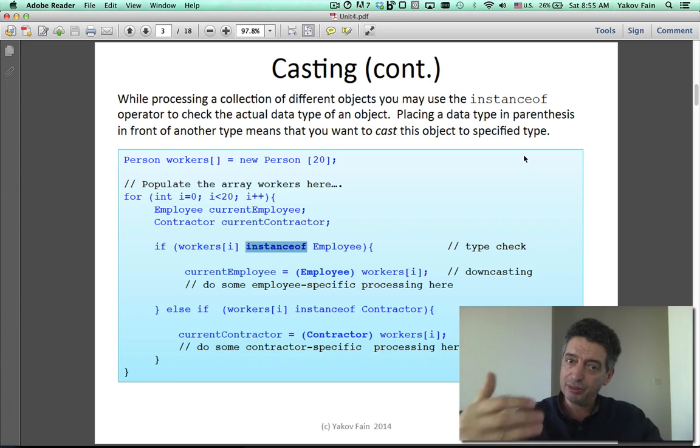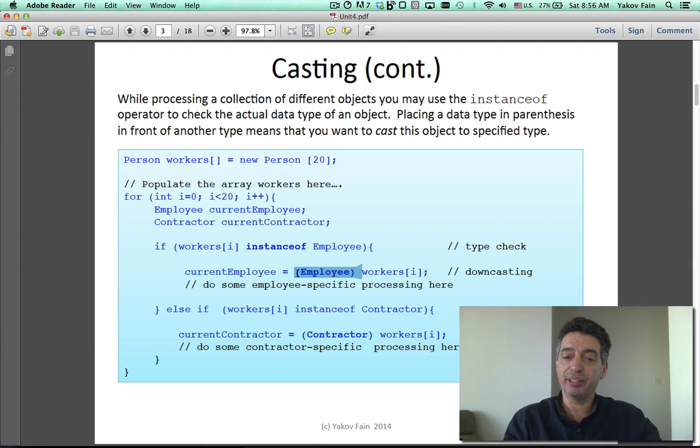You can check to see if the object where we are pointing at has a specific type. Like in here, in the if statement we check if the current element of the array workers is instance of employee. We are doing this type check. Then we want to do casting. In this case, it would be downcasting.